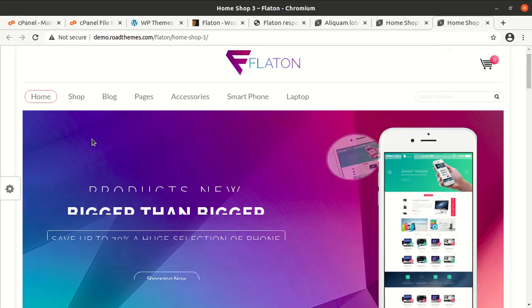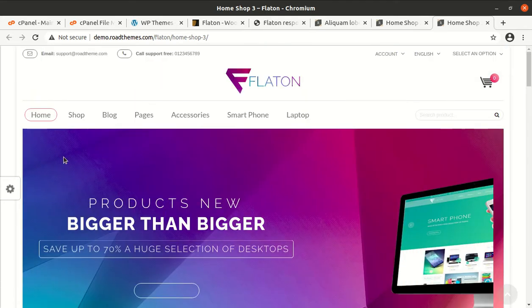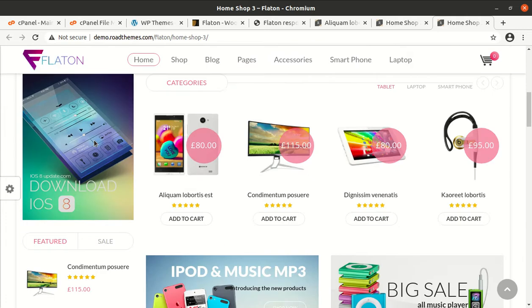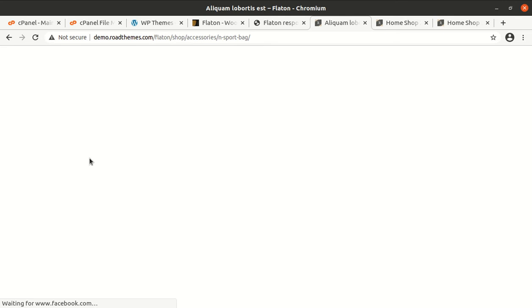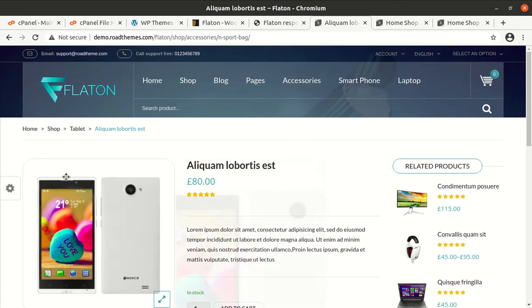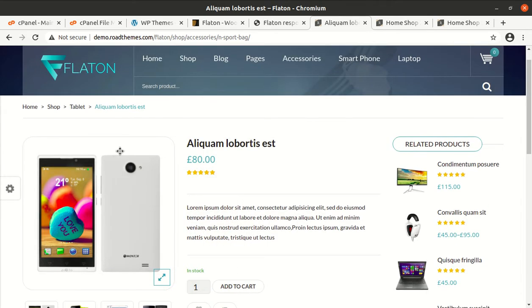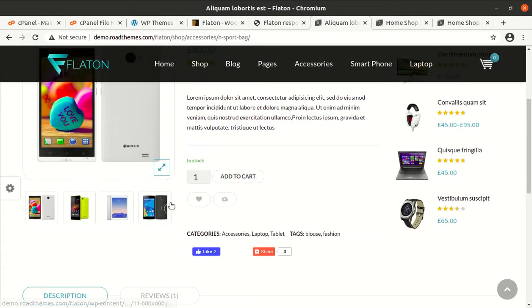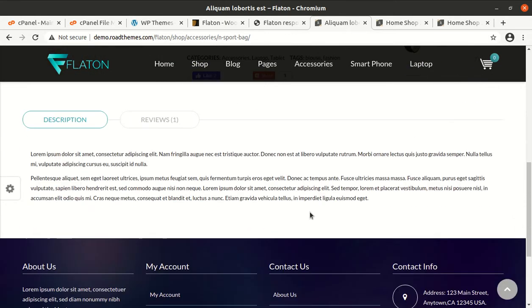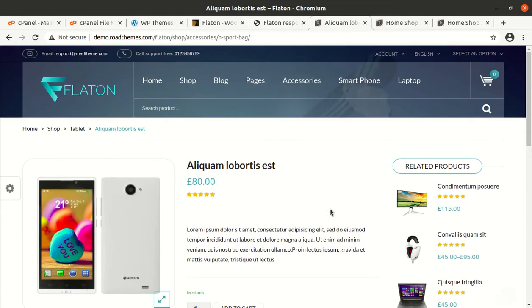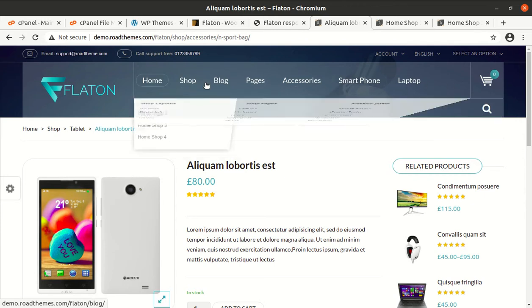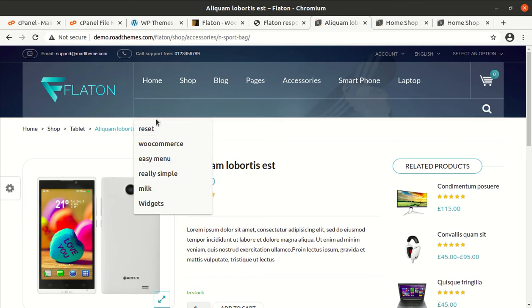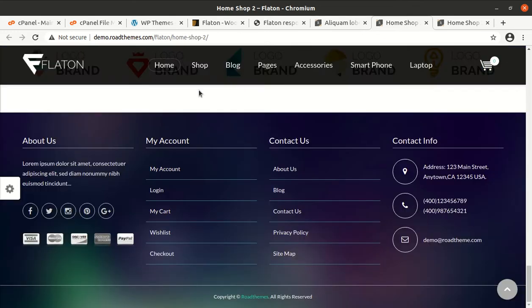And this is the third one. This is in boxed layout. And this is the single product listing page, which has a traditional and clear design, and the shopping cart is here. Menus are simple, and a search option is also given in all the demos.